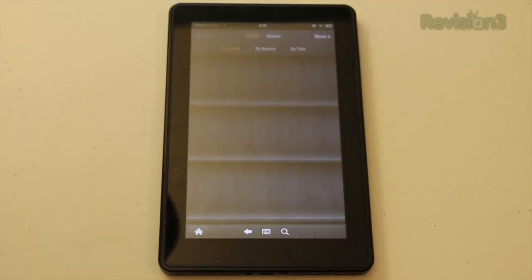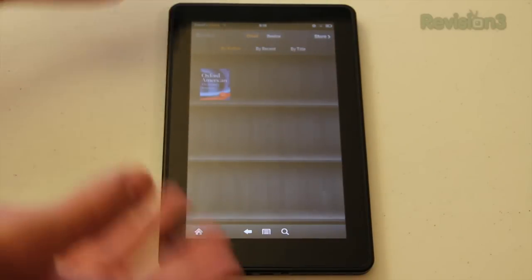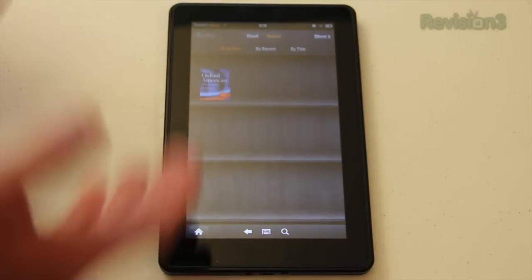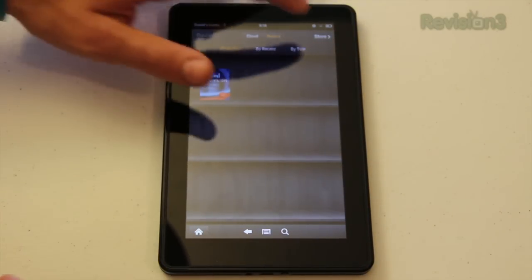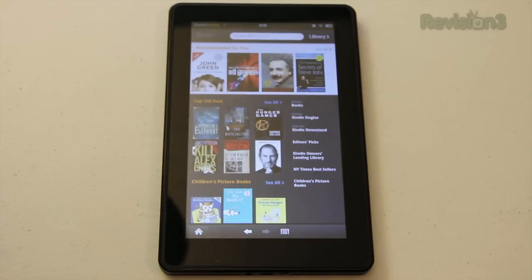So next is books. They also have this. This is on the cloud, or you can store these on your device in case you're not near a Wi-Fi network. And then again, up here in the top right corner, you got store where you can tap, and you can actually get a choice of any book that Amazon sells.